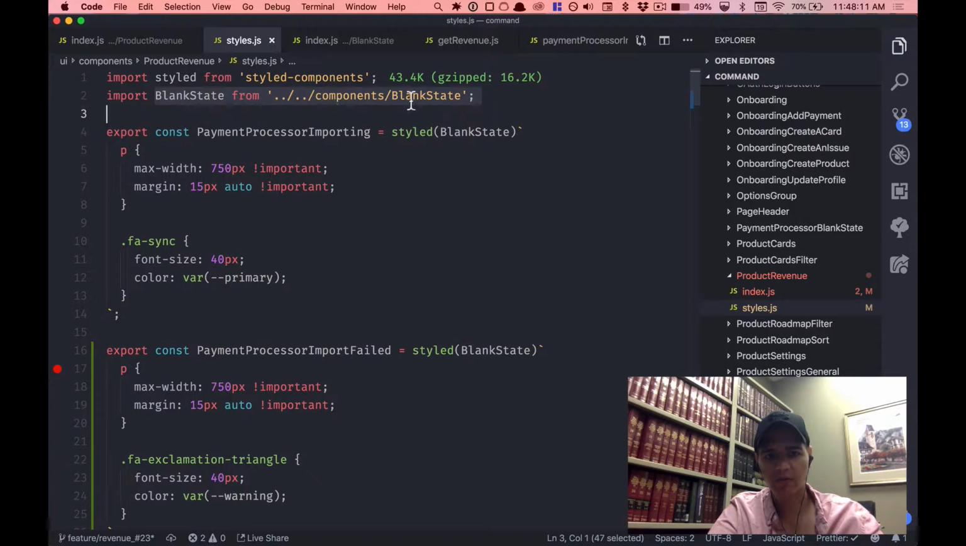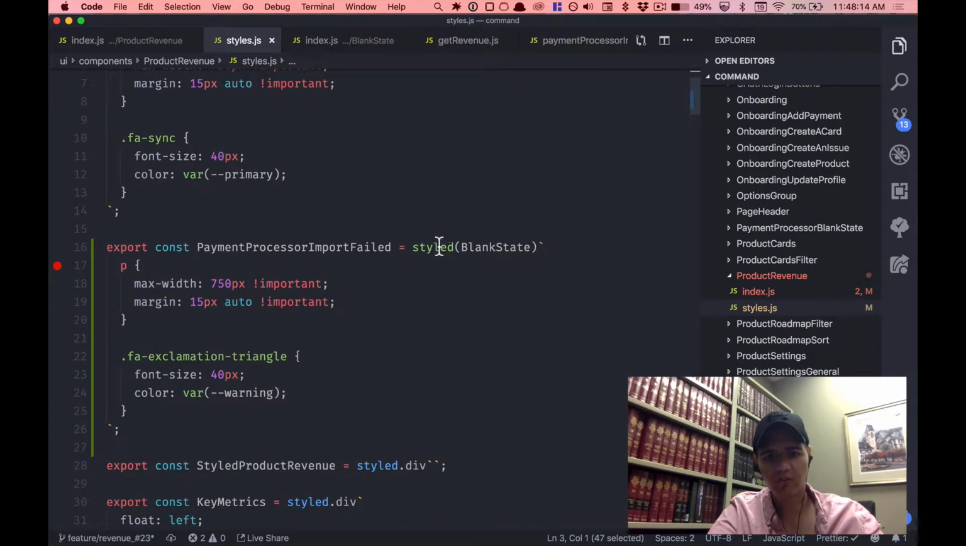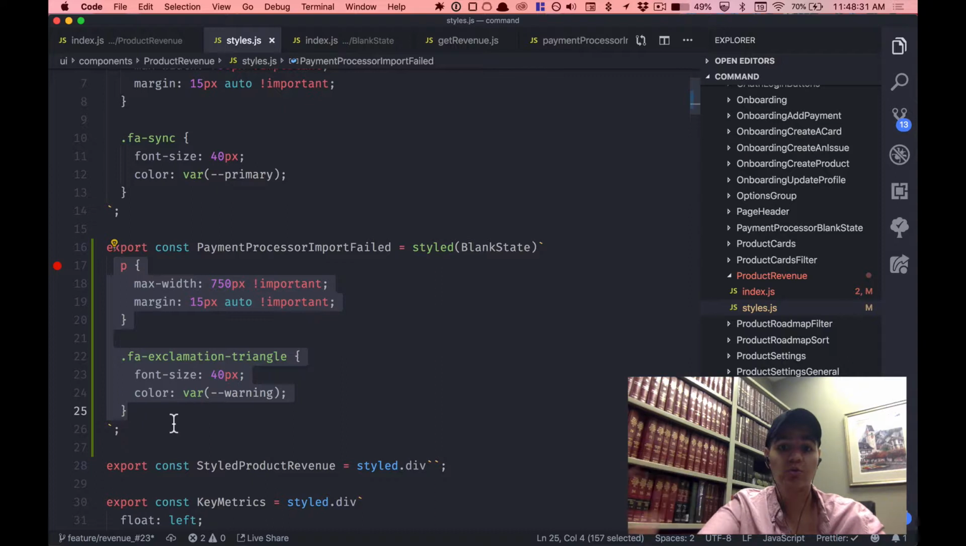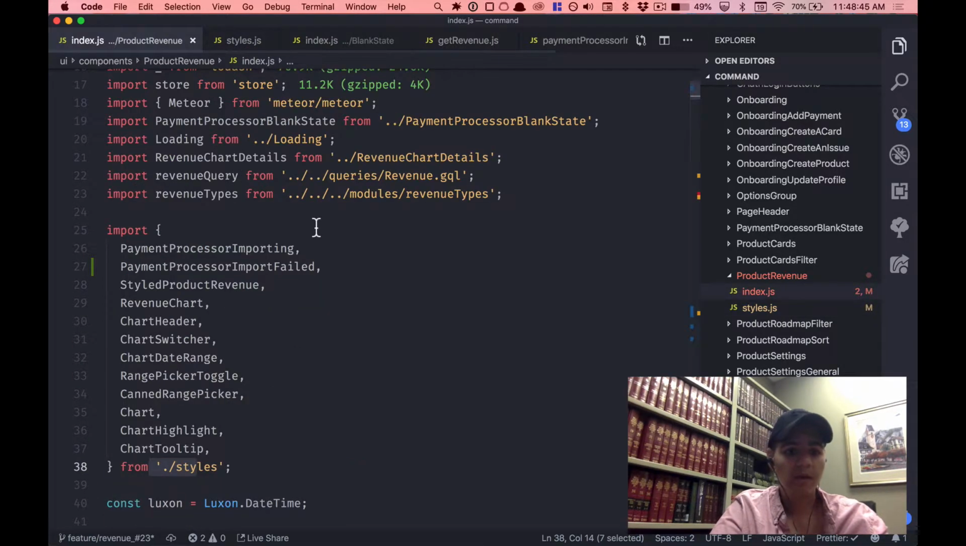component from the components directory, and then I'm using styled components to say, okay, create a styled version of that. So literally, you pass the component instance to styled, and it's going to wrap it and attach the styles that you specify here to that component. And then we just give it a name to signify back to us what this is. So technically speaking, this is a copy of the blank state component, but the way we've styled it, we know that it represents the payment processor import failed component.